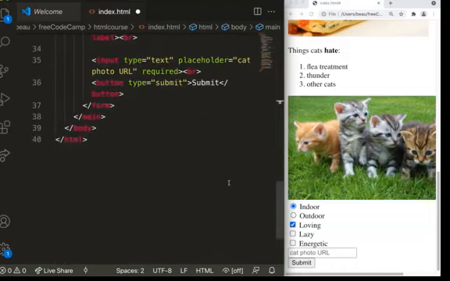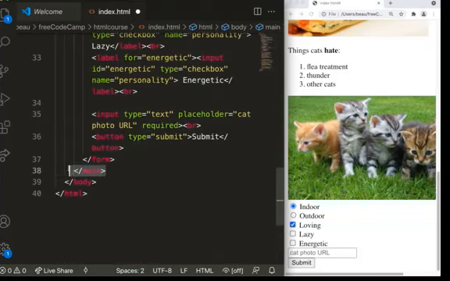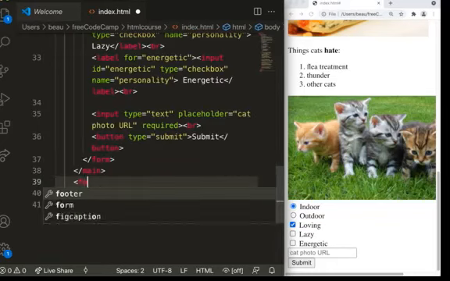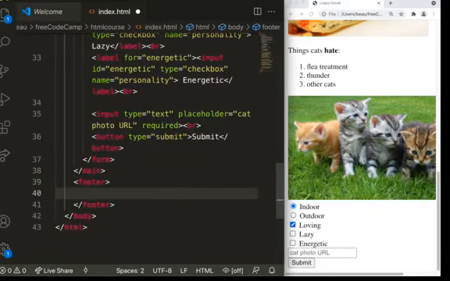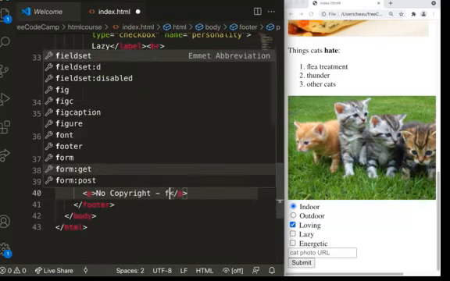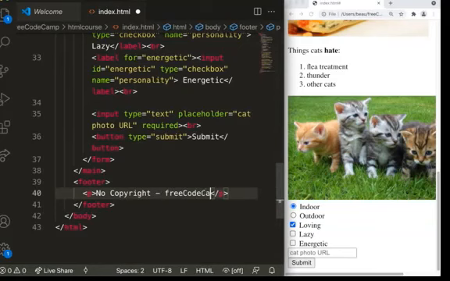So now we're going to add a footer to the web page. So we have the main section. Here's the closing main tag. I'm going to add a footer element. Now the stuff inside a footer element is not going to look any different on your page. This is mainly for screen readers and SEO purposes, so the different sections of your web page can be identified. And inside this footer we're going to put a paragraph tag. It's going to say no copyright, freecodecamp.org.